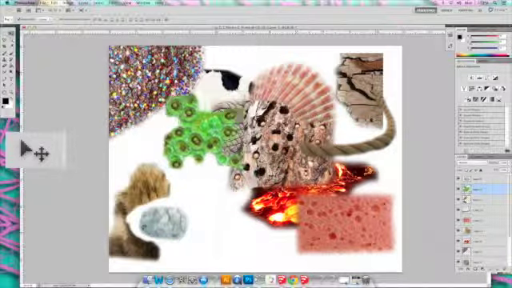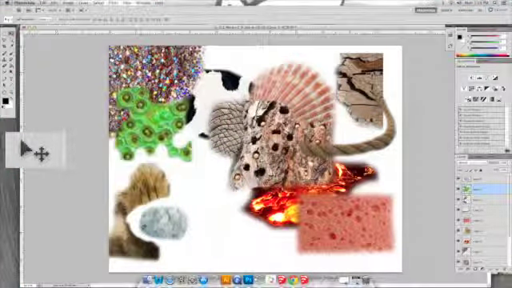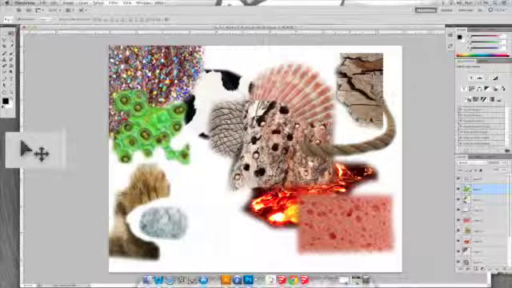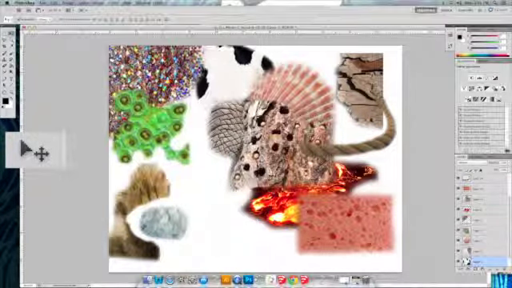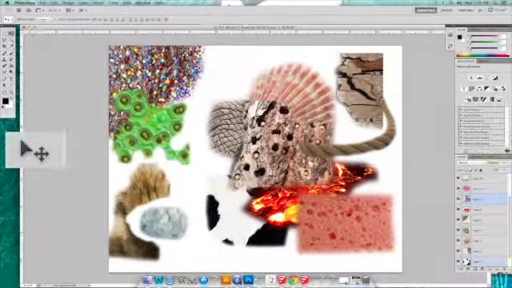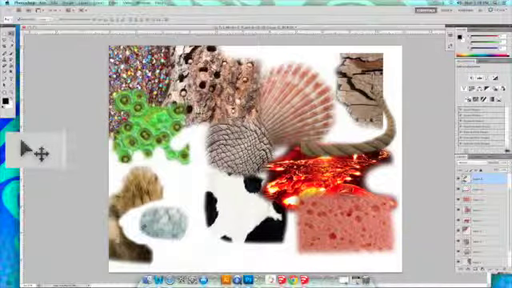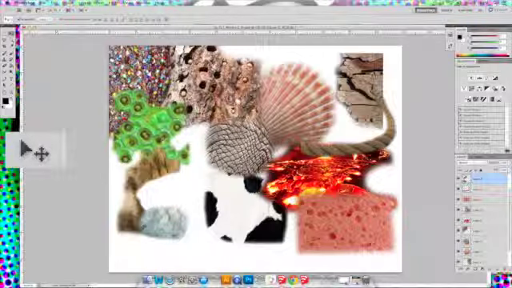So I'm then going to start bringing in each of my textures to overlap the other texture, and you can see that because of the soft eraser, it looks like things are blending into each other, which is exactly the effect I wanted. So I want this lion fur to be above whatever this green molecule-like stuff is.